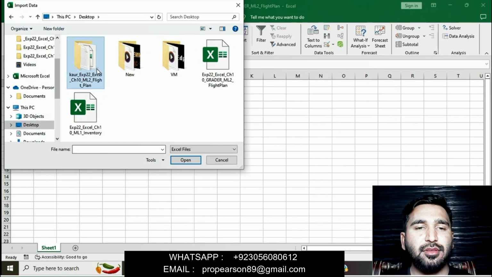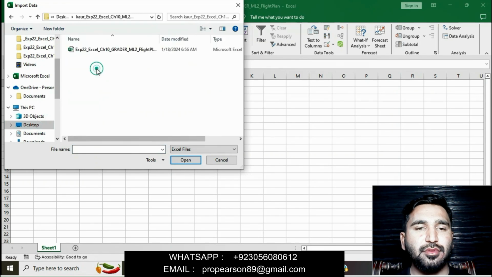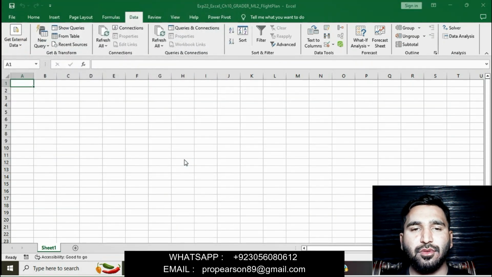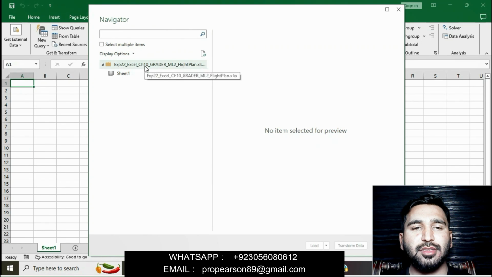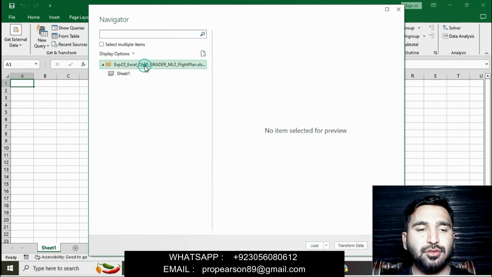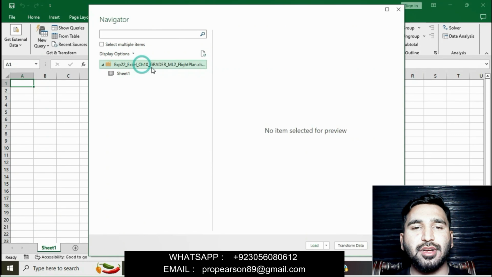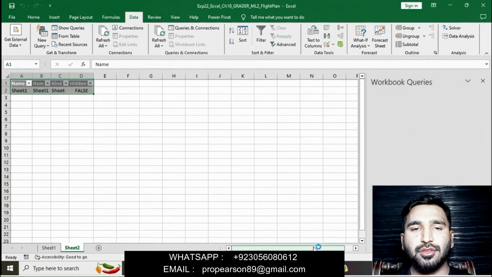Then click on this file, Exp22 Excel Chapter 10 ML2 flat plan. This is my student name code. Click on this file and then simply click on the Import button. This file will be loaded. Then click on this file name and then simply click on Load. Then click Continue.